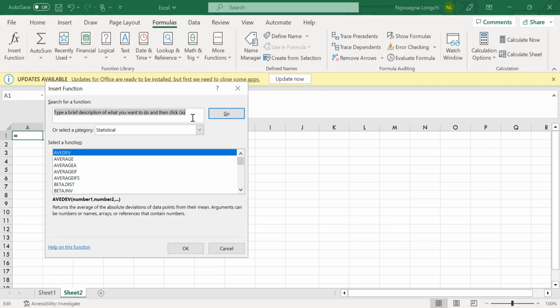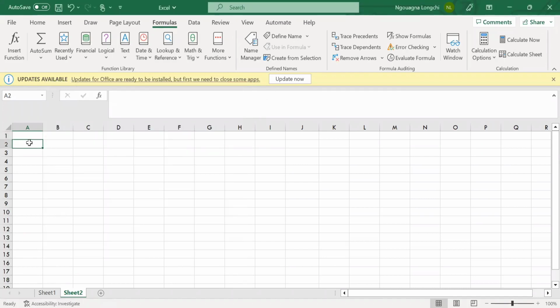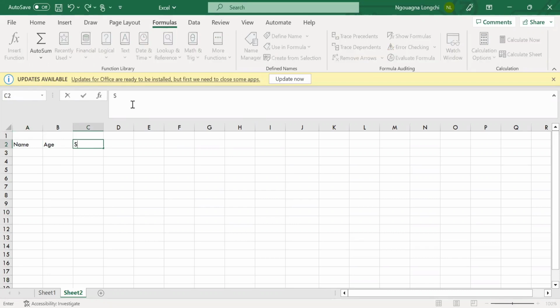So let's say I want to concatenate. Concatenate is joining things together. You may have strings or numbers from two columns that you want to join together, or you want to take a number and join it to text. Let's say we have names of people, and then we have their ages. Then we want to make some statements about them.